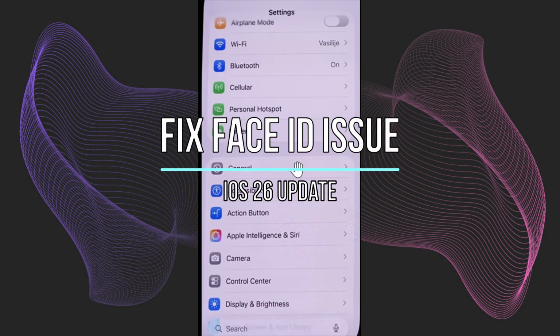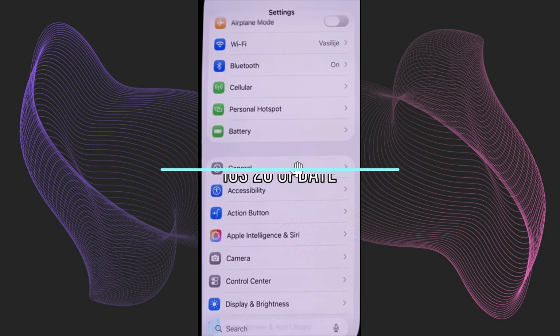Welcome, today we're going to show you how to fix Face ID issues on iPhone OS 26.